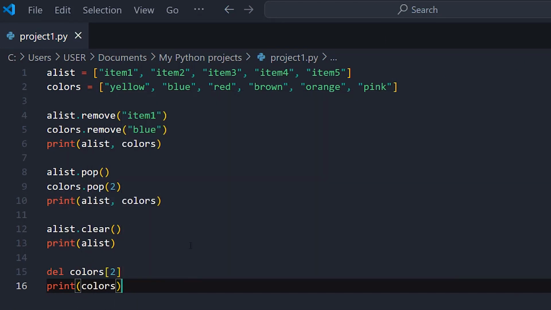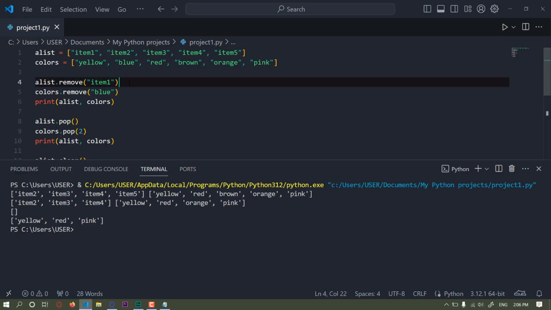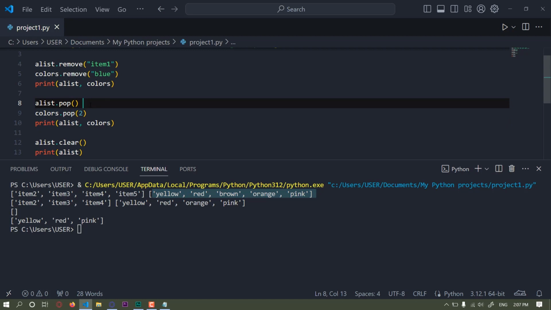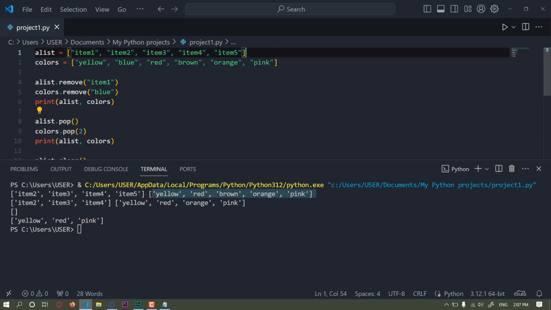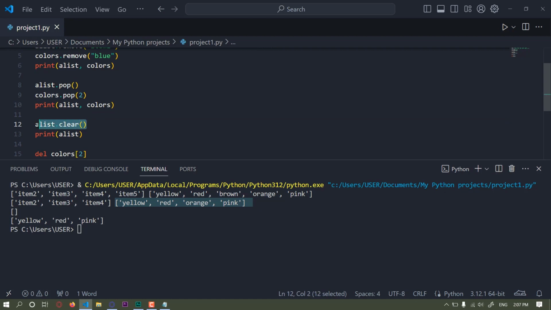All right, Ctrl S to save and let's run it. First off, we have remove item 1, so we have item 2, 3, 4, 5, right? And then colors remove blue, therefore we only have yellow, red, brown, orange, and pink. Next up, we pop out item number 5, therefore we only have 2, 3, and 4 left. The same goes with colors, and when you clear a list, it returns an empty list.